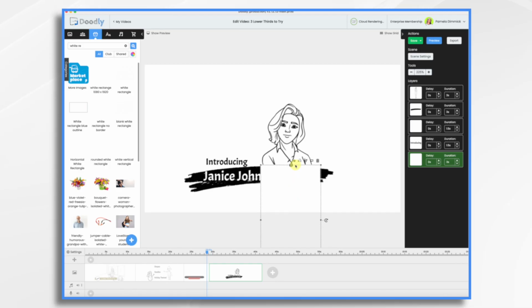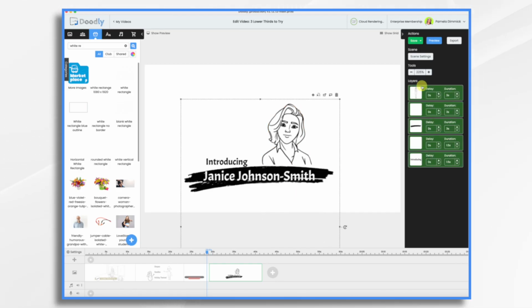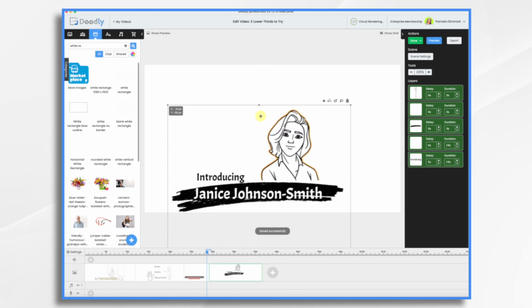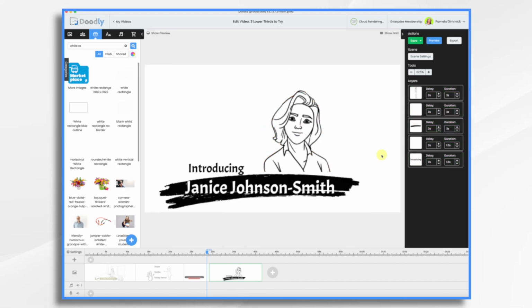So I'm going to go like that, and I'm going to put it here. Control A to select them all, and then you can resize as you'd like. And again, if you want to do your timing, I'm just going to have her already on the scene. And since it's a doodle, we want to scribble it on. So that'll be fine. We'll do it for like 2 seconds.